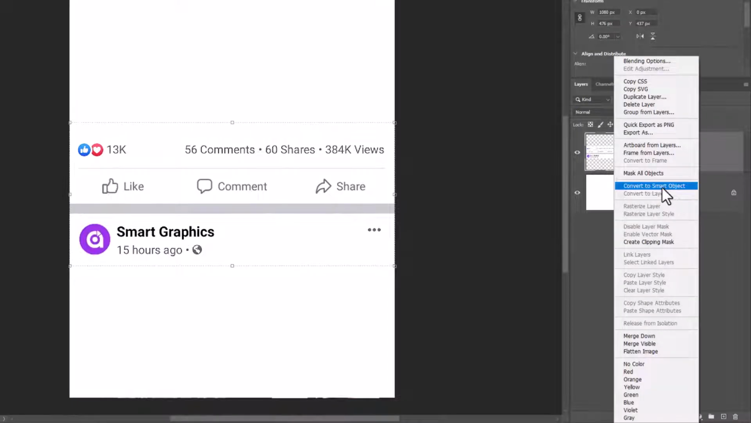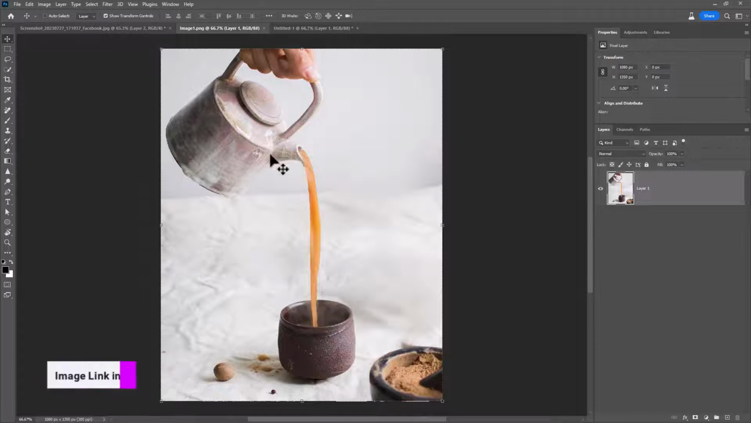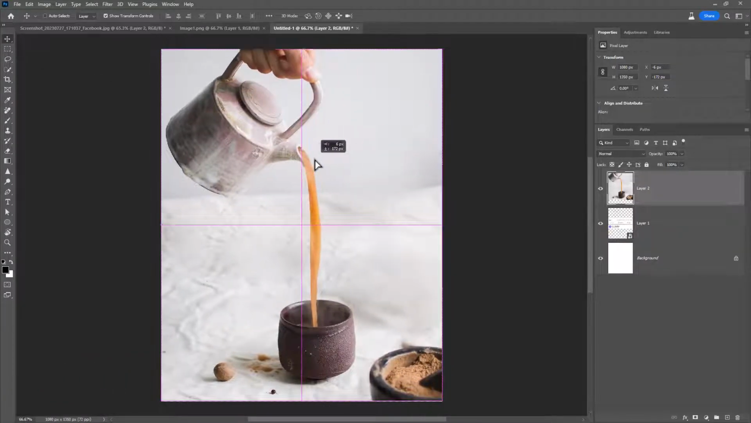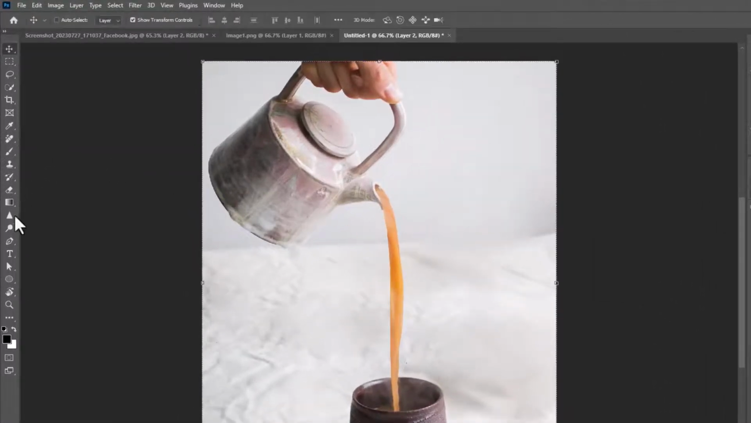Right-click and convert to Smart Object. Open this image. Drag and drop it to main document. Choose Pen Tool. And follow the process.